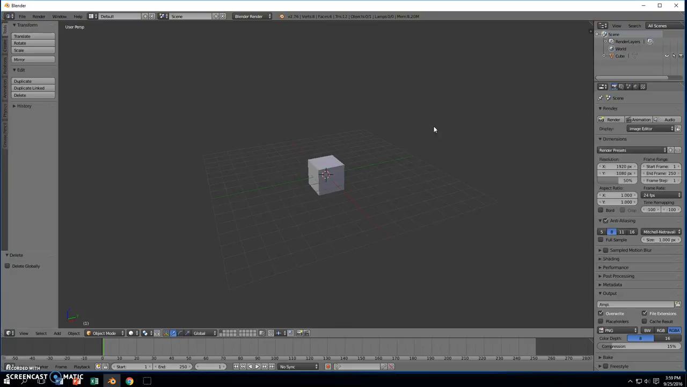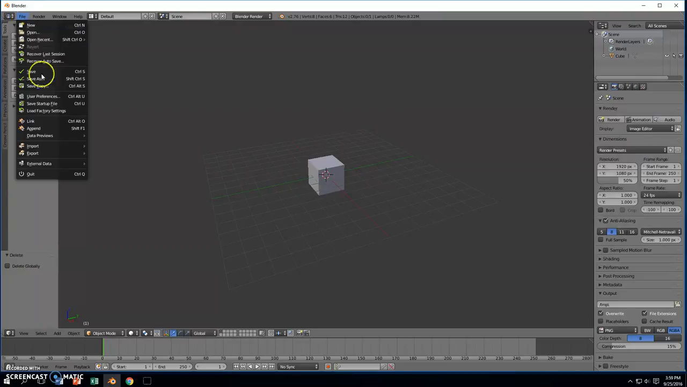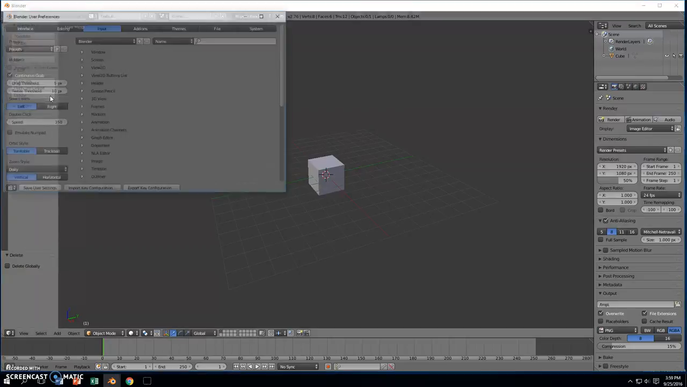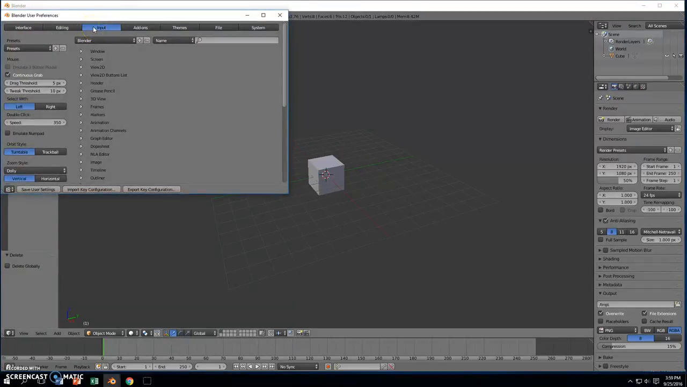If your left mouse button isn't working, please jump back over to File, User Preferences, Input, and make sure your left mouse button is blue. Once you've done that, save user settings, close the window.